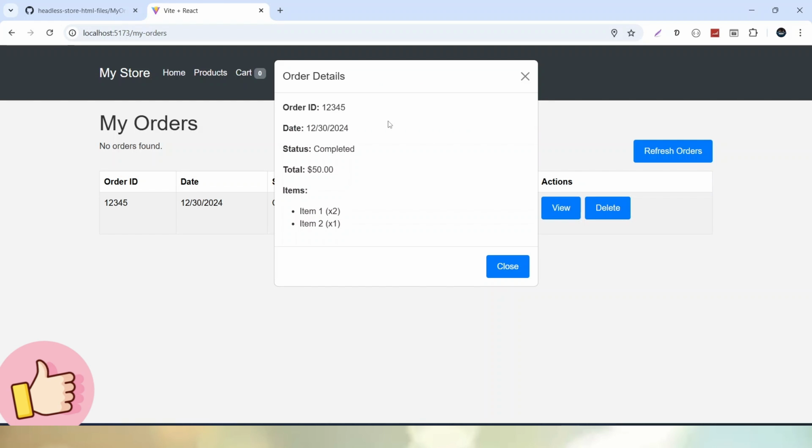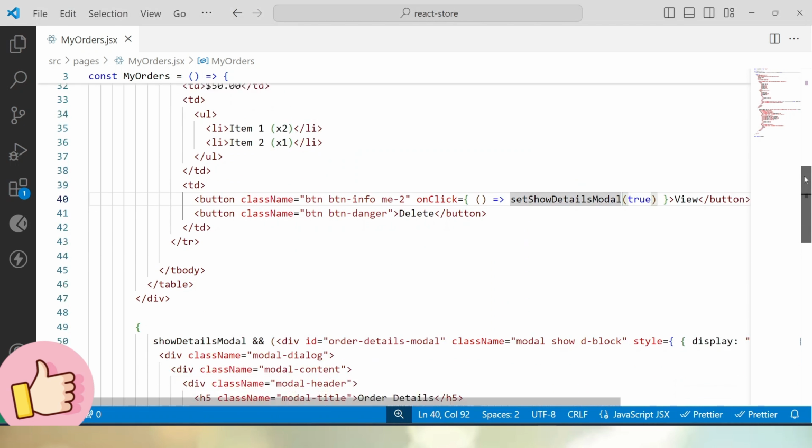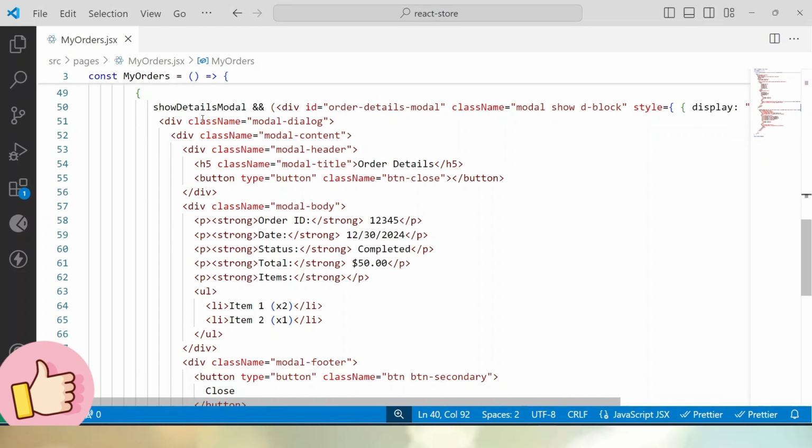But if I click on this cross icon or the close button, it is not working. So it means we also have to handle the same case, the state variable value conversion from true to false value. Let's go back to the editor. So if I go and search inside this model, here we have the close button.